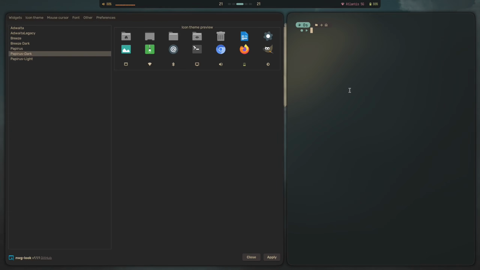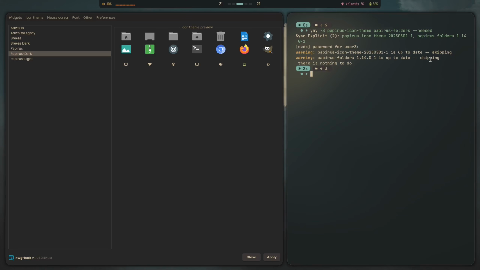Now, to install them, you just install with -S papirus-icon-theme, and then you get Papirus folders as well. I'm going to pass in --needed so that I don't have to install them again. Package names are correct. There you go. It's going to skip it. But anyway, yeah. Now, if you want to change the color of the folders, right now they're set to this gray color that you're seeing here. If you want to change that, it's pretty easy.